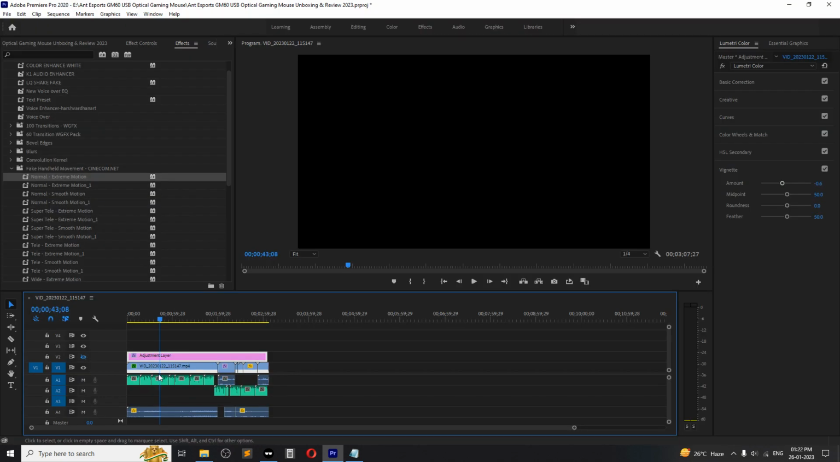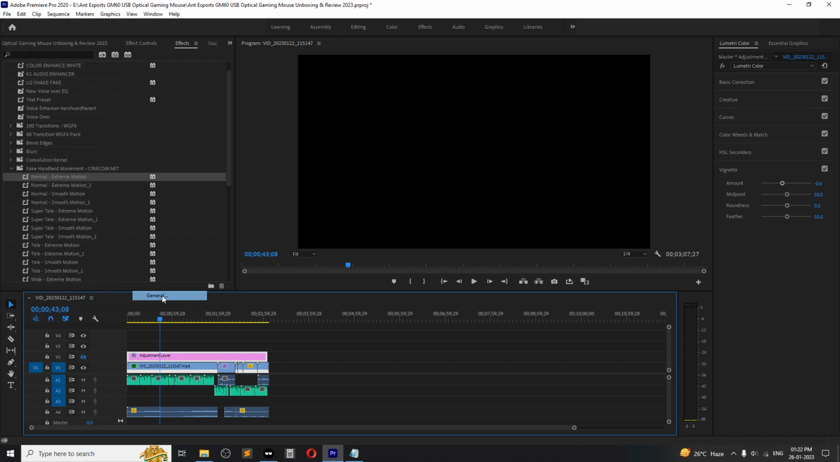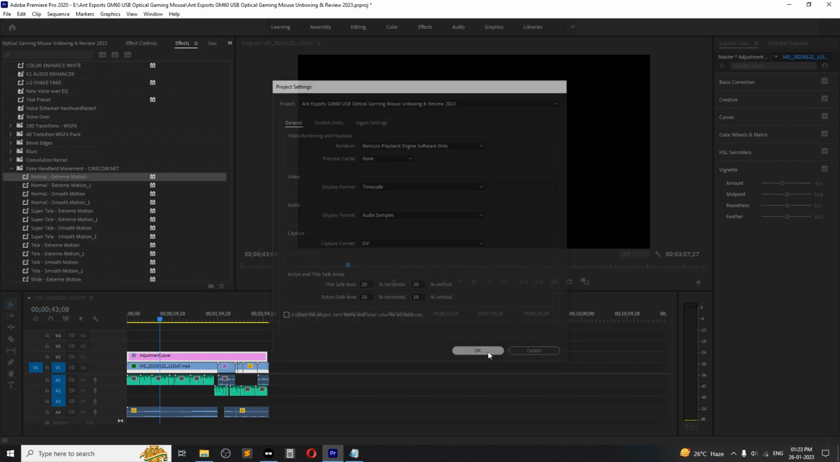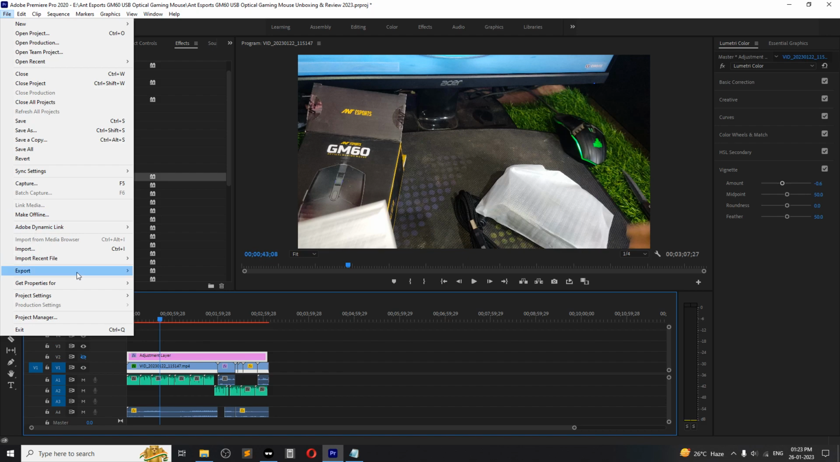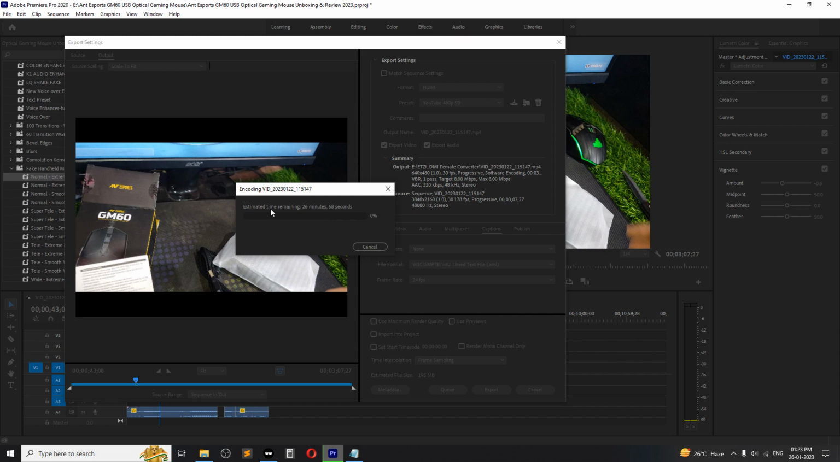Lastly, if this solution didn't work so far, then follow this step. Click on File, hover on Project Settings, and click on General. And now change the render mode to Mercury Playback Engine Software Only. After that, this should help resolve any issue with rendering frames in your project.